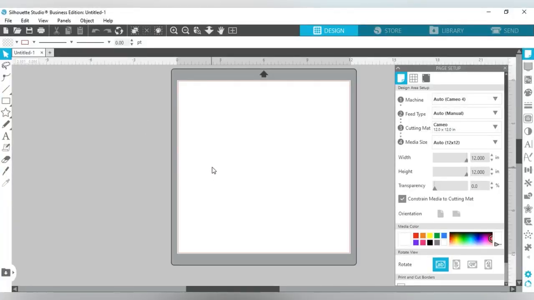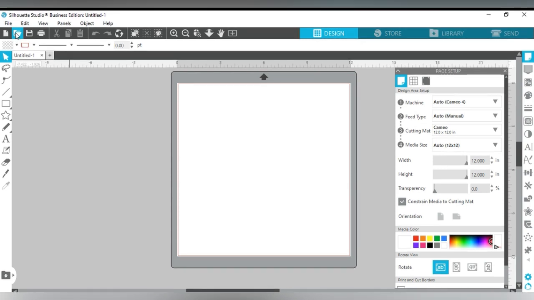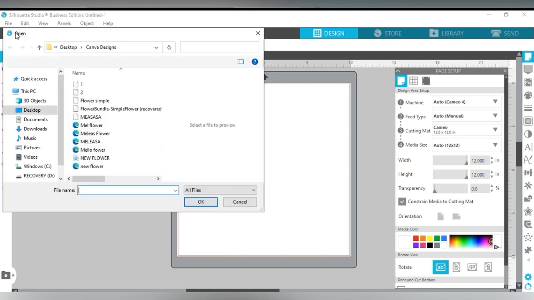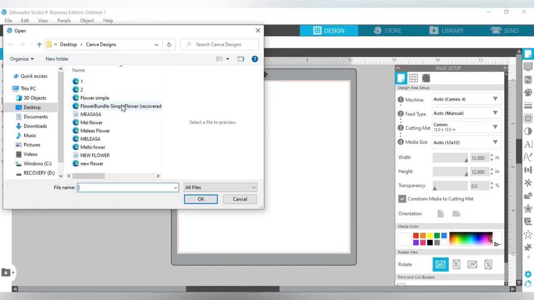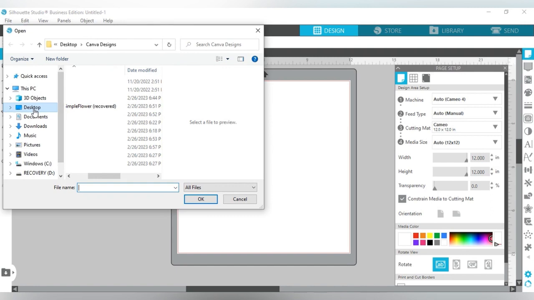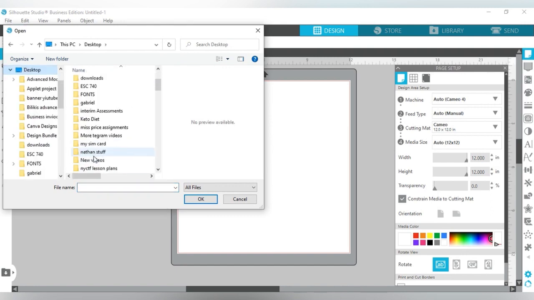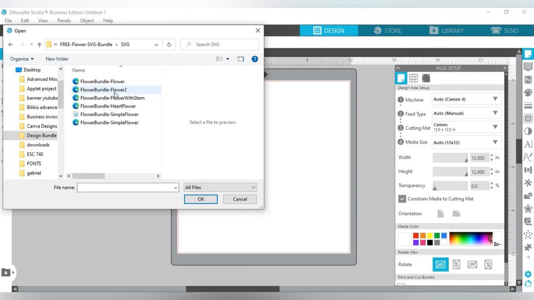Okay, we are in Silhouette Studio Business Edition. The first thing I'm going to do is go over here where you see this little folder. It's for the open tab. I'm going to search for the flower that I am going to use in this design. Okay, and the one that I'm using is this one.